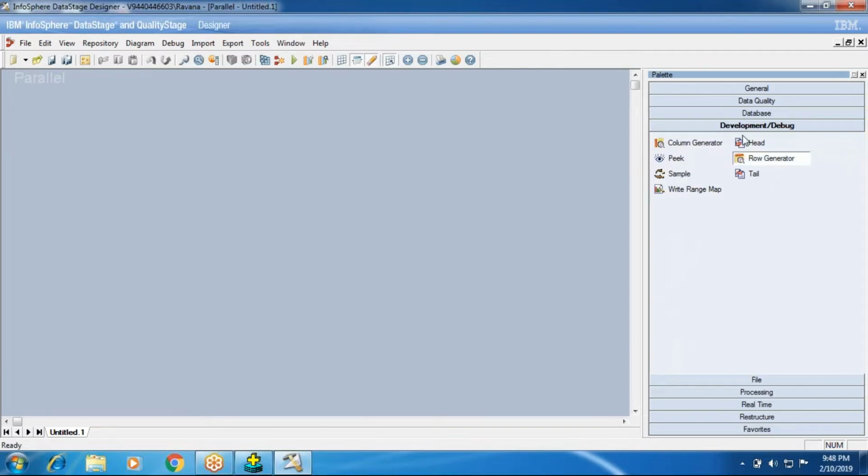So mostly these are development and debug stages. In most cases the data would be populated from here itself. The row generator is used to generate records. How we can do that, we'll see now. In this session we'll discuss some of the development debug stages.